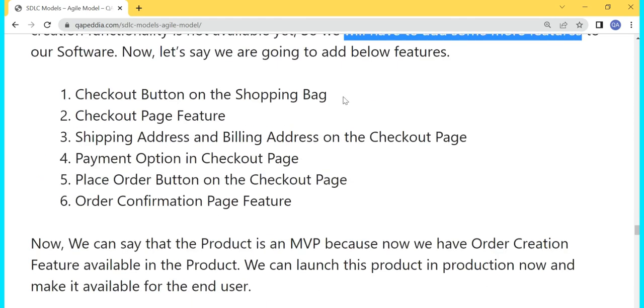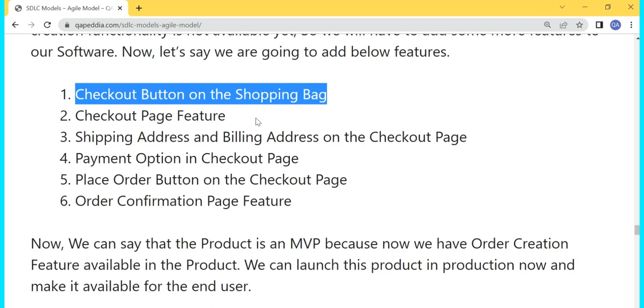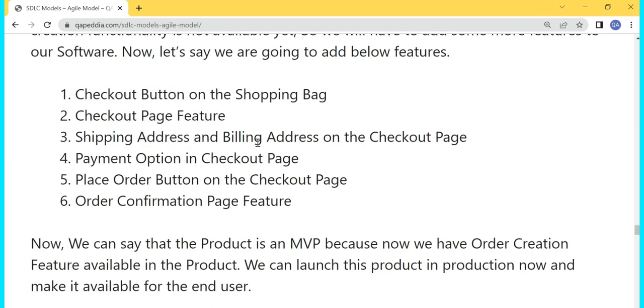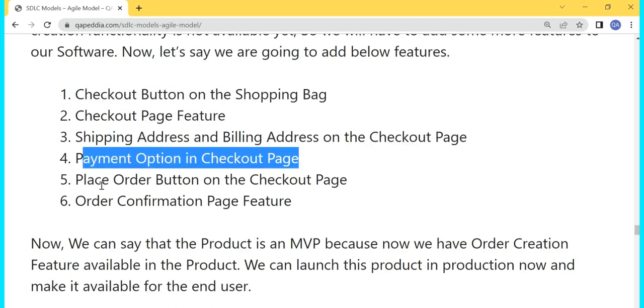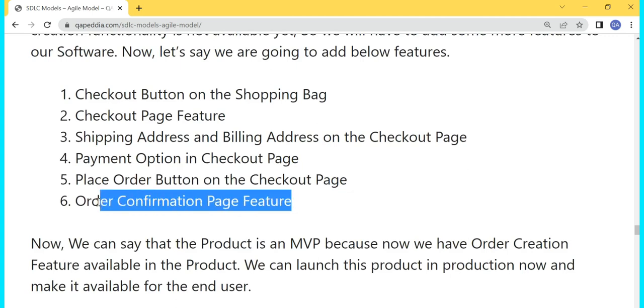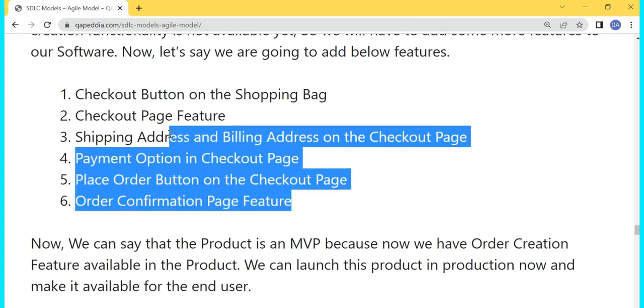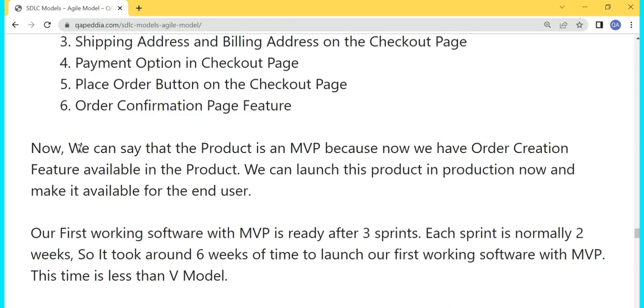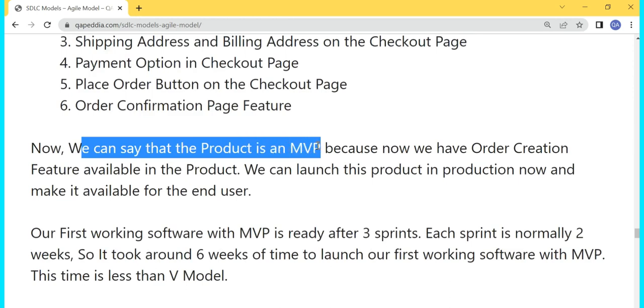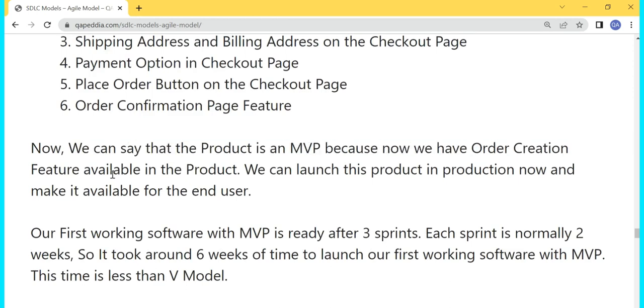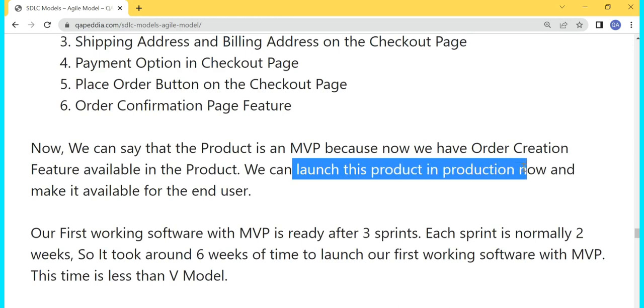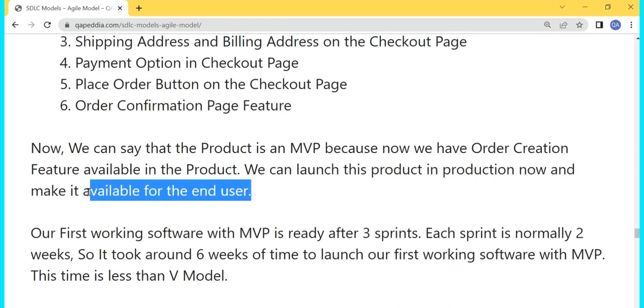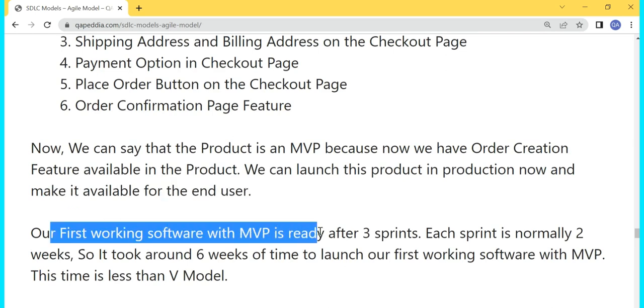And this time we are going to add checkout button, checkout page feature, shipping address and billing address, payment option, place order button, and then order confirmation page feature. So now order creation functionality is available. So our product is an MVP now. What will happen now? We can launch our product in production and make it available for the end user. So our first working software with MVP is ready after 3 sprints in Agile model.